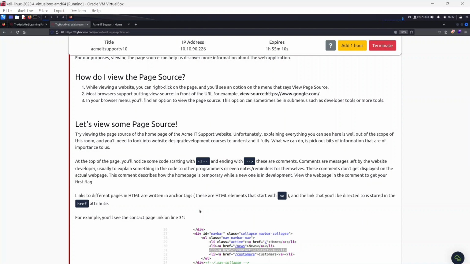One is, while viewing a website, you can right click on the page and you will see an option on the menu that says view page source. Two, most browsers support putting view-source in front of the URL, for example view-source: then https, then the URL. And the third way is, in your browser menu, you'll find an option to view page source. The options can sometimes be in the sub-menus, such as developer tools or more tools.